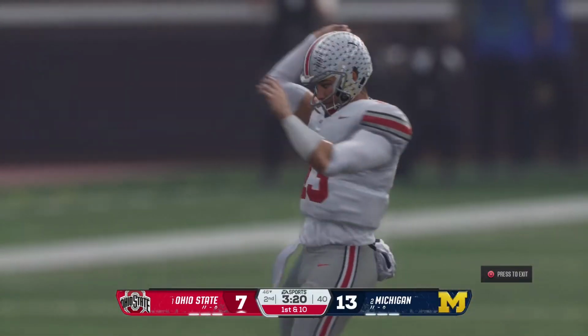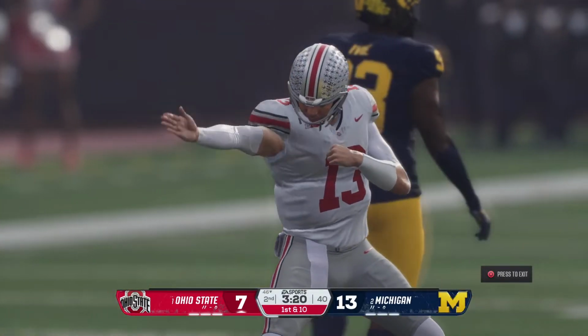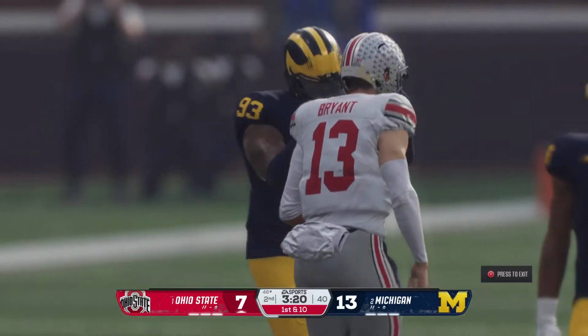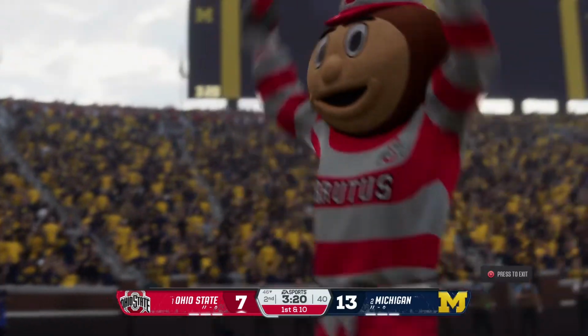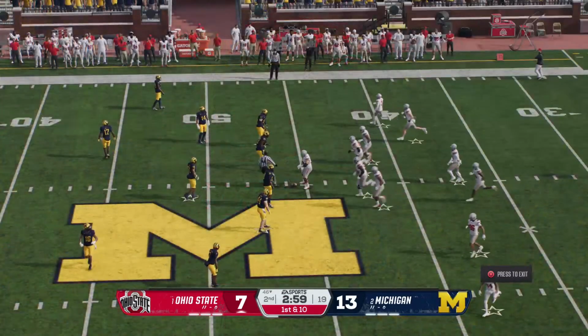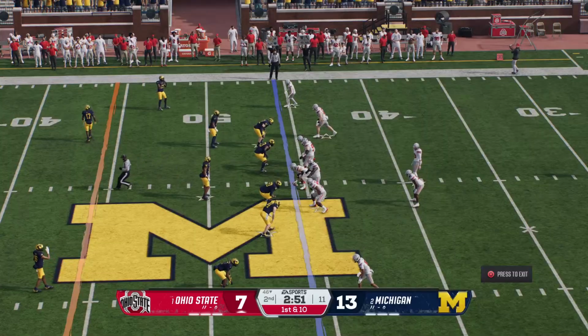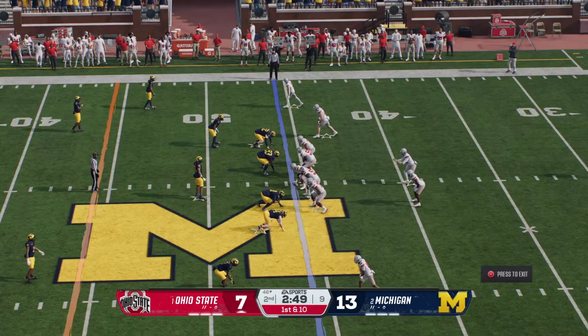And that's what he likes to do. He knows he's a weapon out there, not just with his arm, but when he can pull it down on an option like this and pick up a big chunk of yards, it can leave any defense with their head spinning. Offense will set up on 1st and 10.